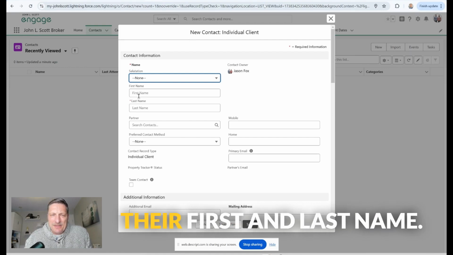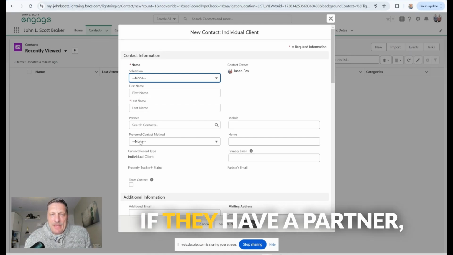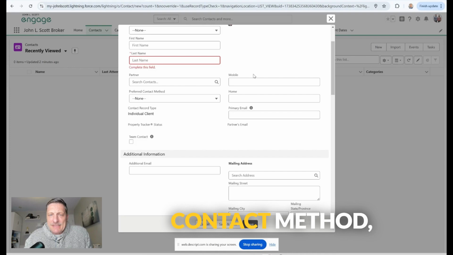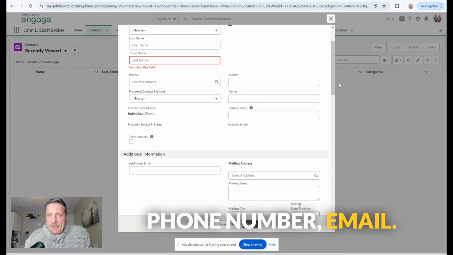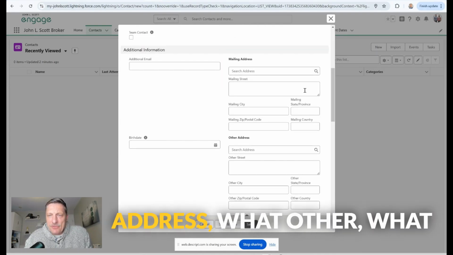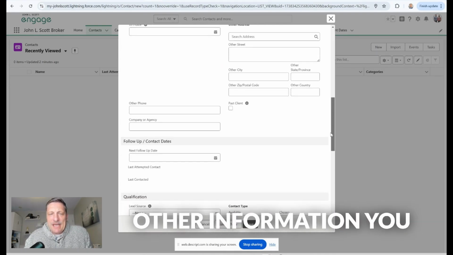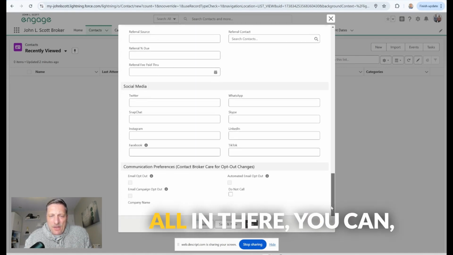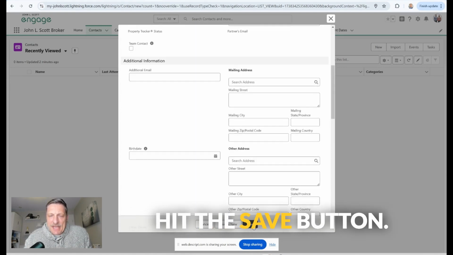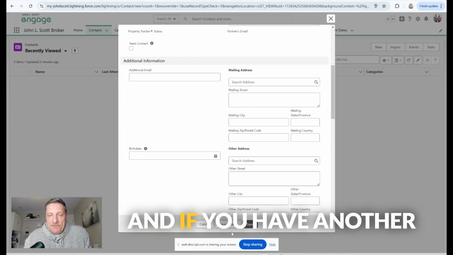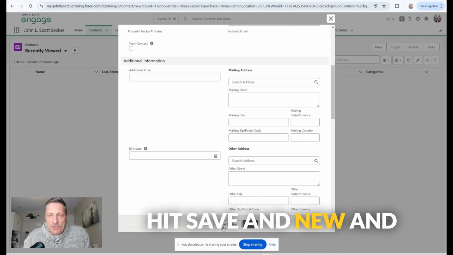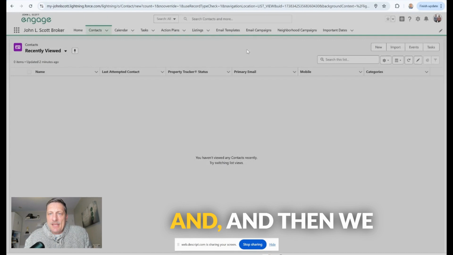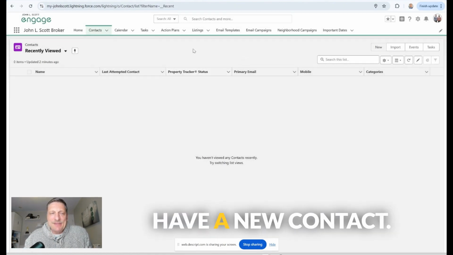You're just going to add their first and last name. If they have a partner, life partner, spouse, whatever, preferred contact method, phone number, email, hopefully you have a mailing address, whatever other information you have, throw it all in there. Okay. And once you've got it all in there, you can hit the save button. And that'll save it. And if you have another one to add, you would hit save and new and repeat that process. So boom, we hit save and then we have a new contact.